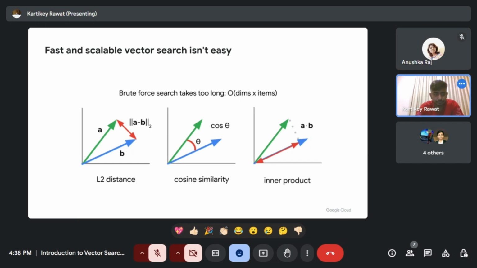But this isn't easy when you have millions or billions of embeddings. For example, if you have 8 million embeddings with 768 dimensions, you would need to repeat the calculation for each of them, so this would take a long time. But that's the concept behind it. That's why cosine similarity is very common, and most people use it.